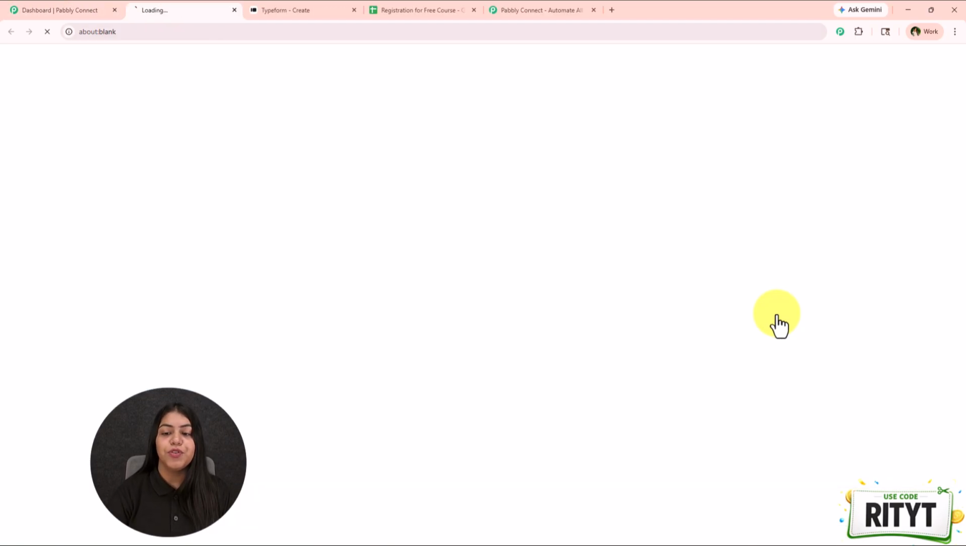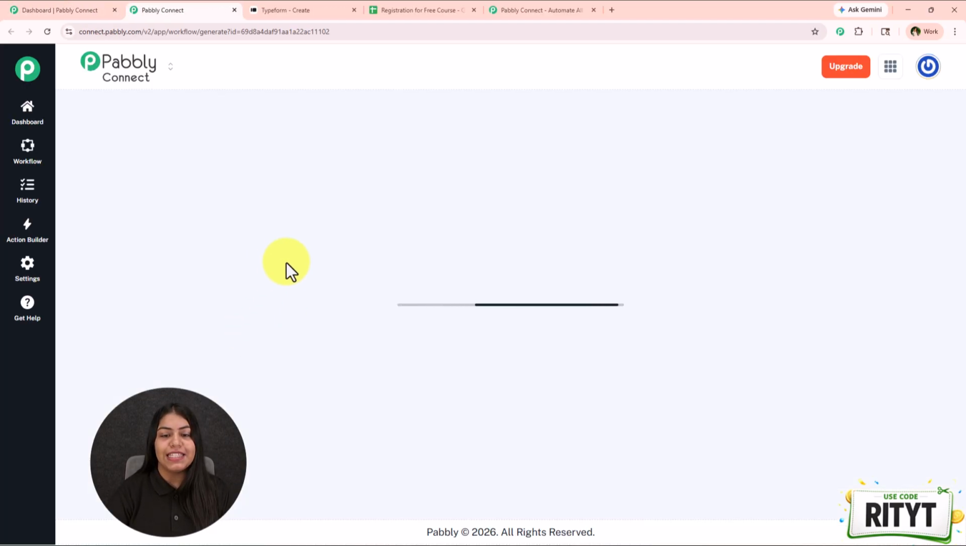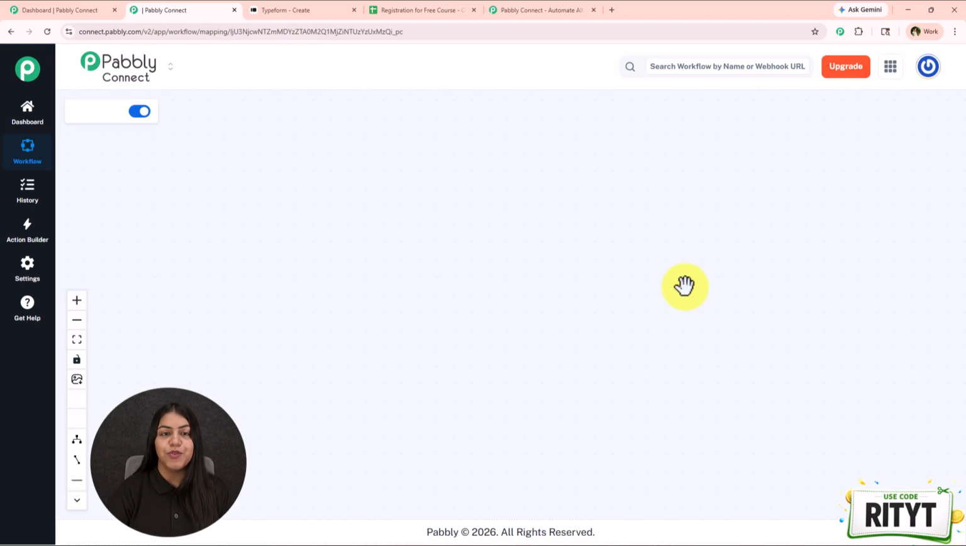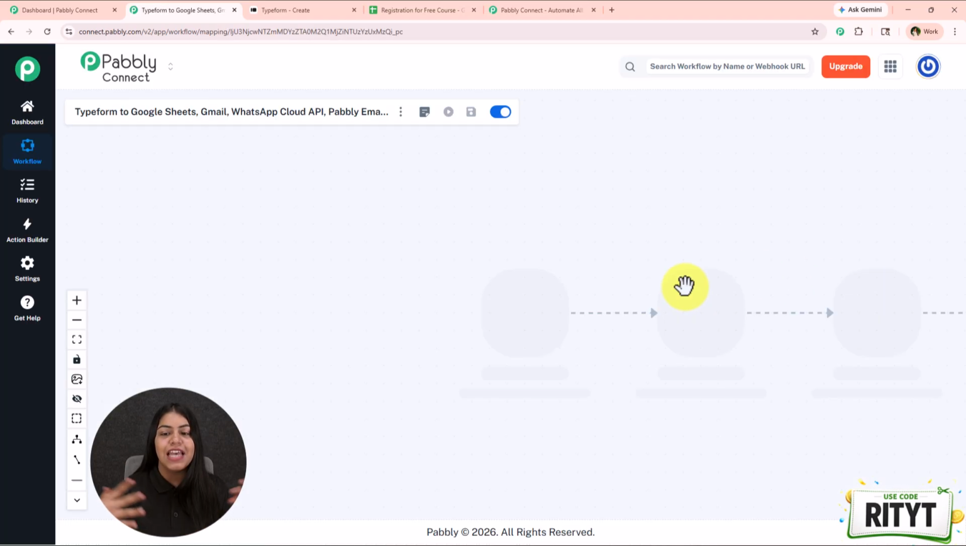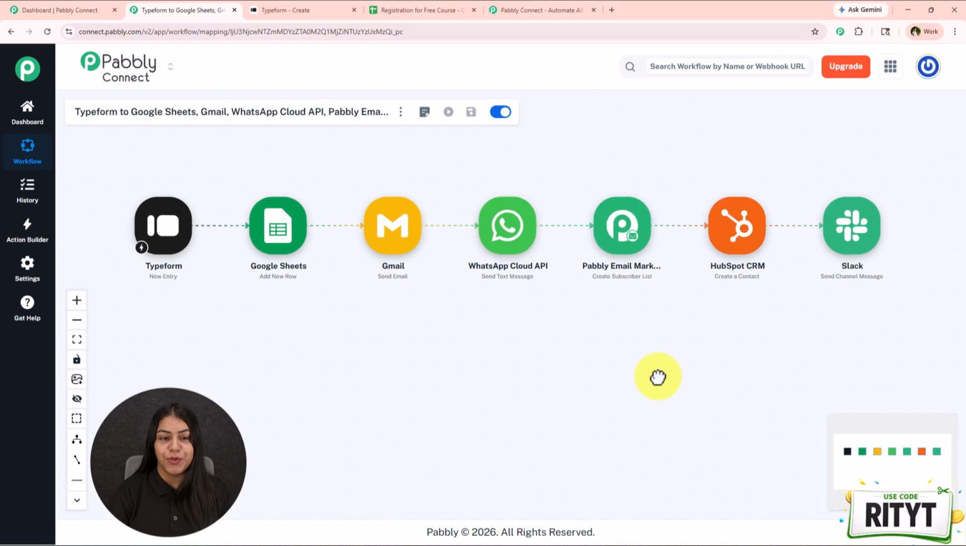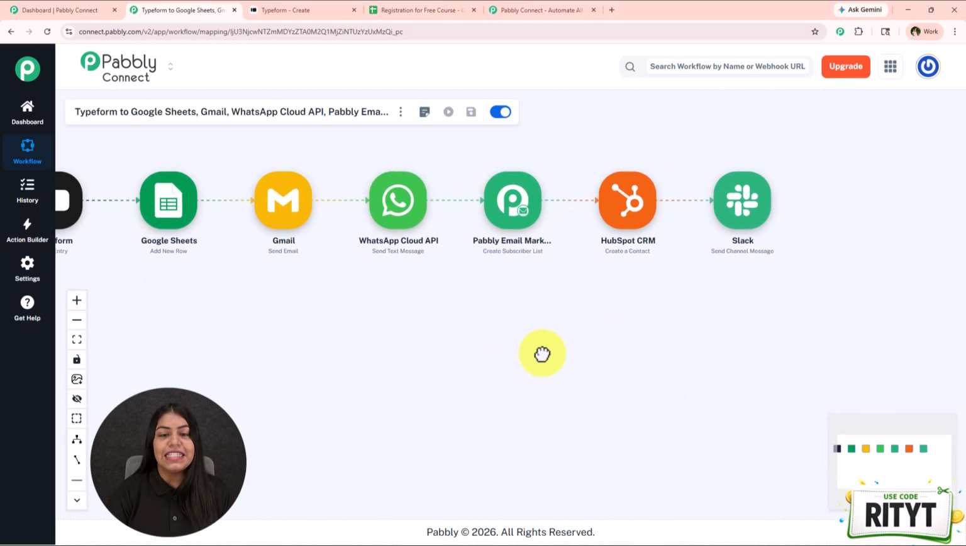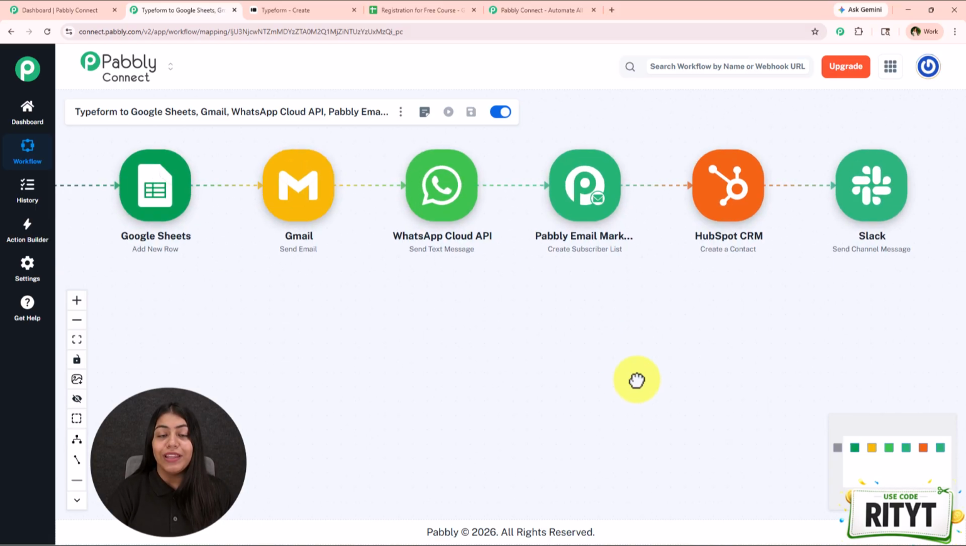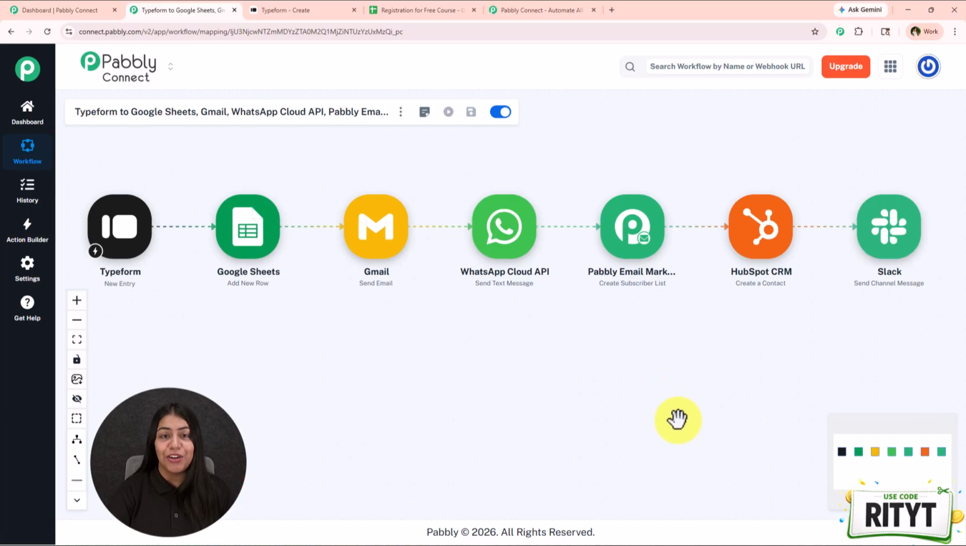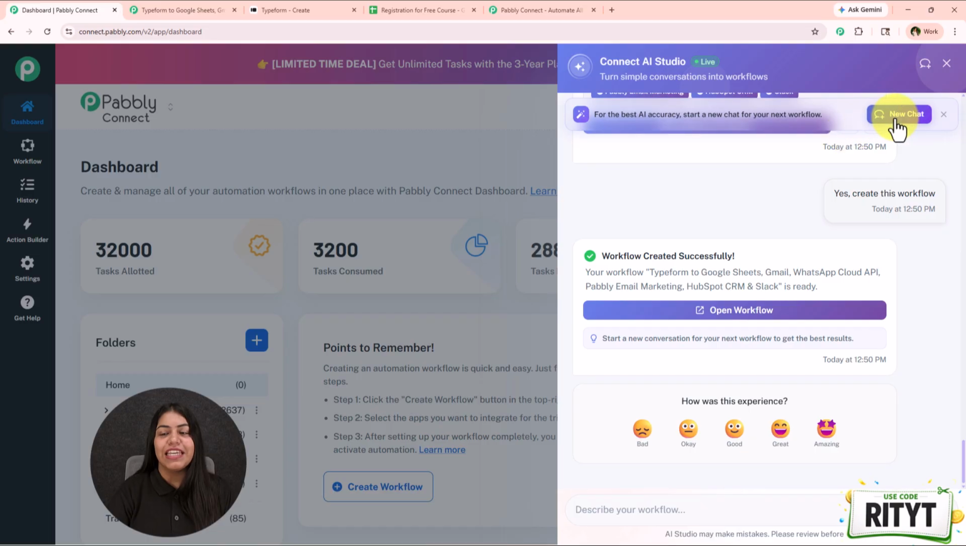So once you go on this open workflow, yes, this workflow is created over here. You just have to connect your applications and then you are good to go. So as you can see, a 7-step automation is created within a minute. Sounds unreal, right? But we have done this right now. Okay, so now let's just take a simple example.